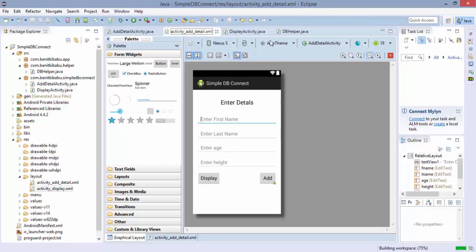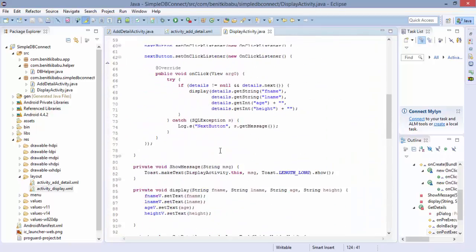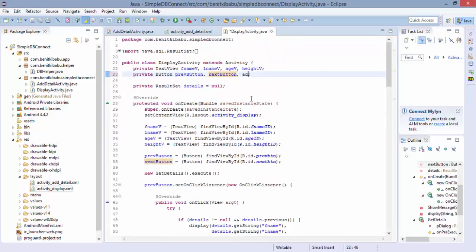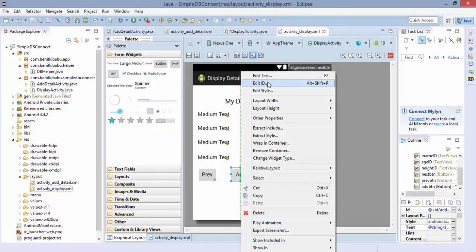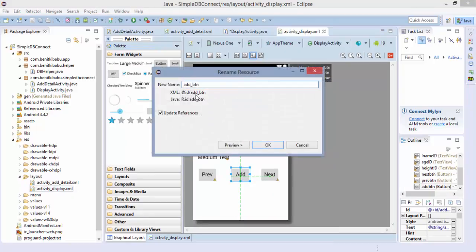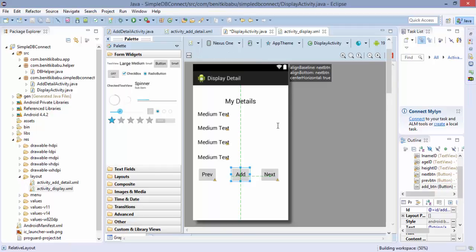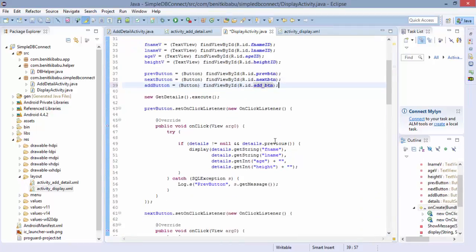Now go back to your display activity Java file and go back to the top, and just after the buttons you say add button, and here you're going to say add button is equal to button find view by ID, R.id.addBTN. And it's BTN with the lowercase, I assume. Okay, I just have to make this a bit more distinct. So it's add BTN underscore.